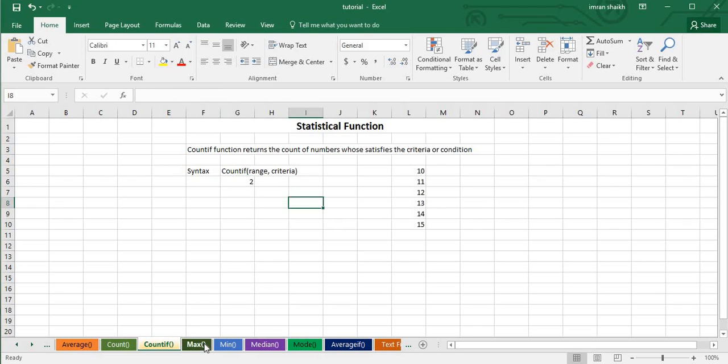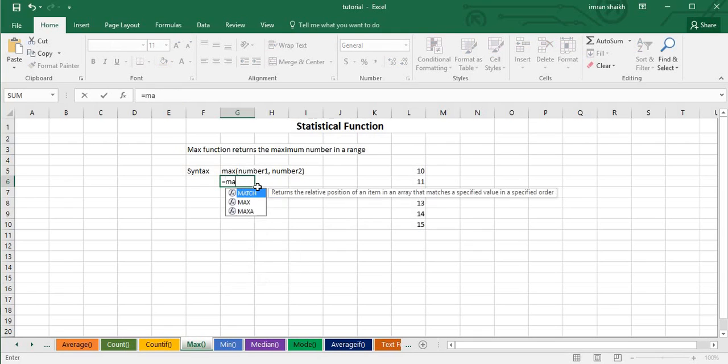Next we are having a max function. Max function returns us the maximum value within that range or between two numbers. Here the syntax of max is max number 1 and number 2. You can either specify two numbers or three numbers or four numbers, or you can select the range as I have done in our last examples. So I'll just delete it, put equal and then write max and then select the range.